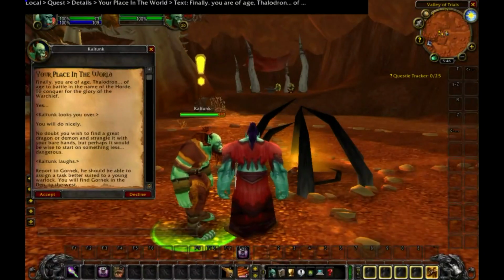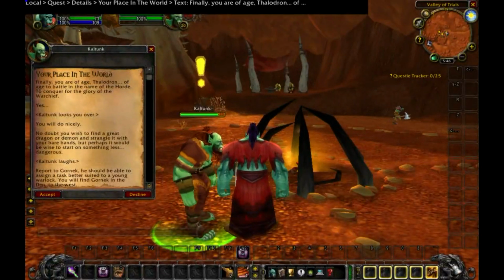And don't forget to hold shift. So we do this now. Period period period. Angle parenthesis Calton looks you over period angle parenthesis. You will do nice period. No doubt you wish to find a great dragon or demon and strangle it with your bare hands, but perhaps it would be wise to start on something less period period period dangerous period. Angle parenthesis Calton laughs period angle parenthesis. Report to Gormy, he should be able to assign a task better suited to a young warlock period. You will find Gormy in the den to the west period. Okay, so we have to go to Gormy and talk with him.